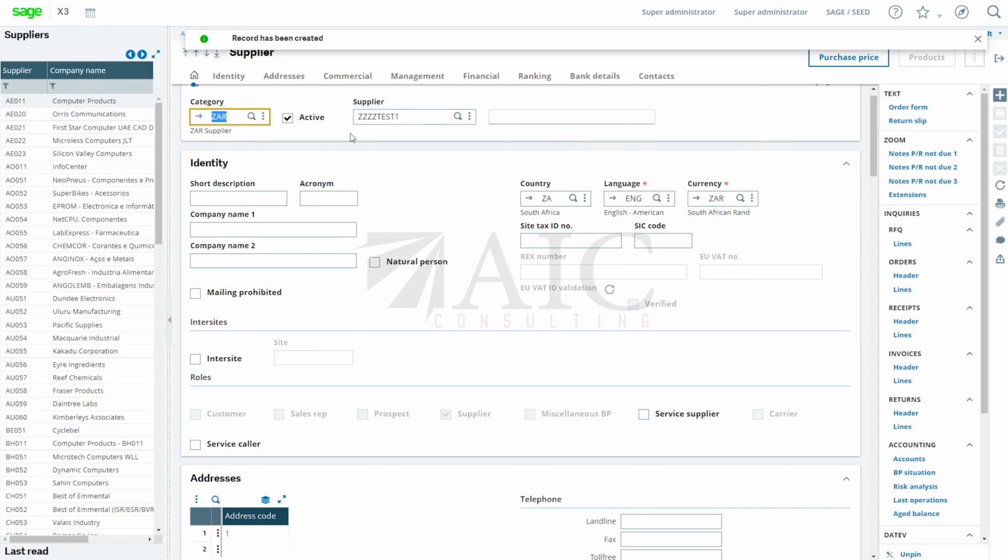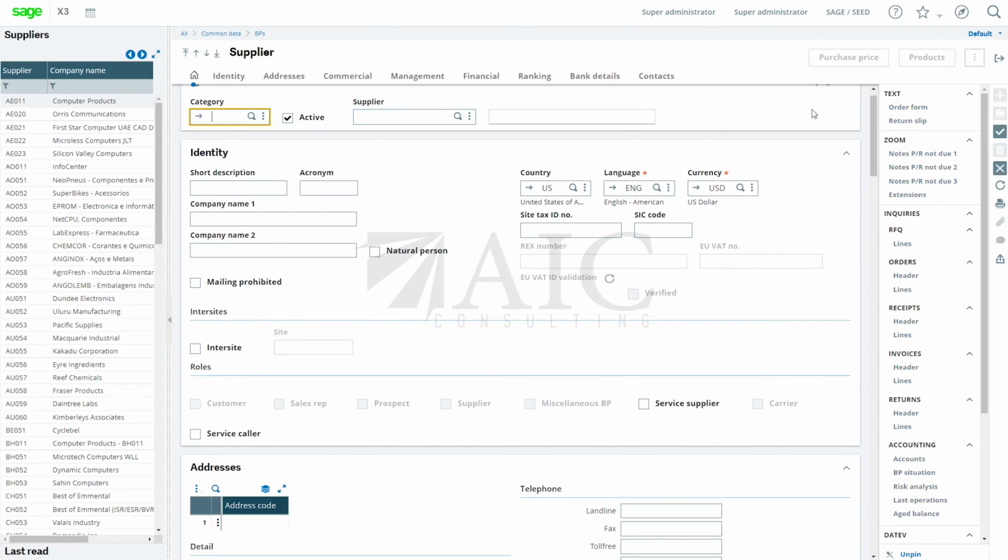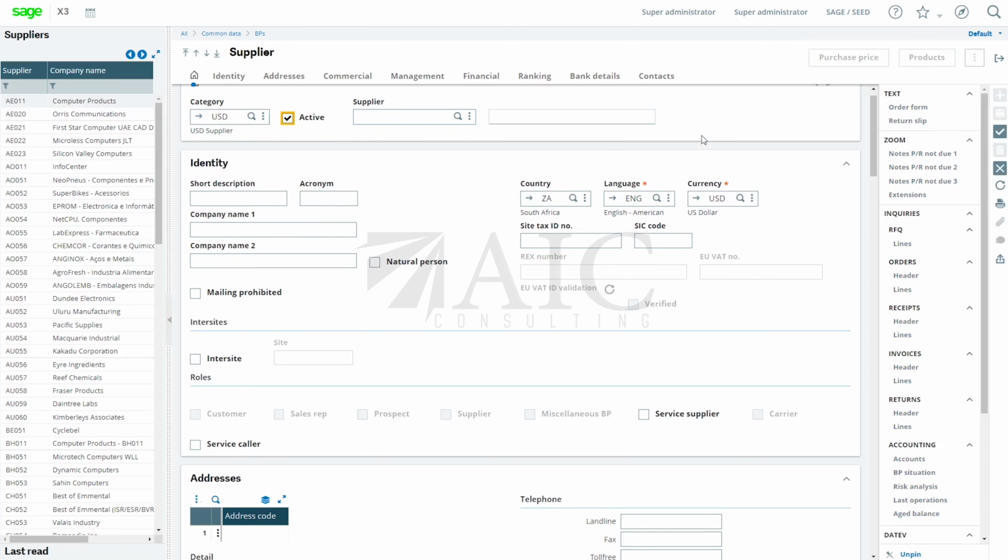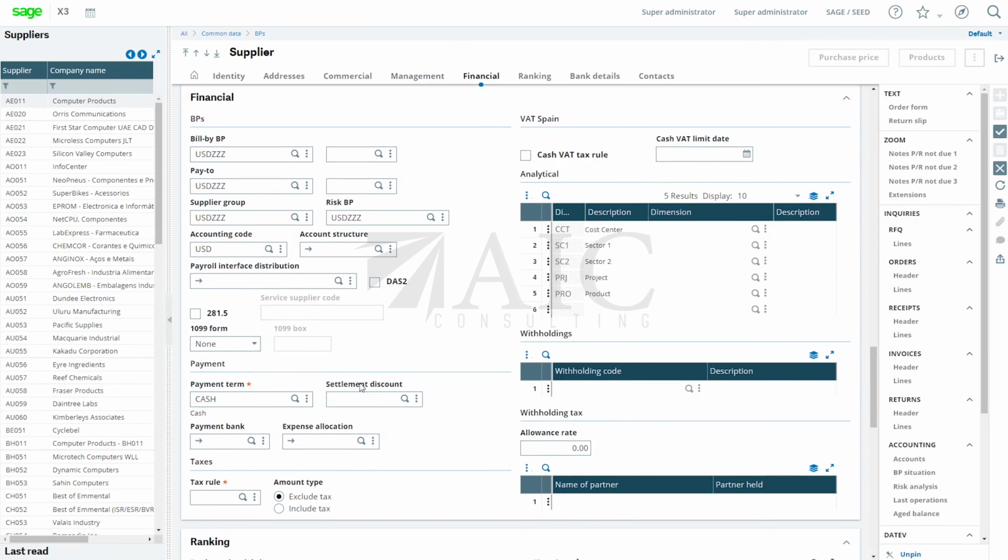There we go, my supplier has been created, and I'd like to show you when I use the USD category and go to my financials tab, you will see that the payment method cash has been defaulted, not necessary to enter that. So you can use your different categories however you'd like to slice and dice it.